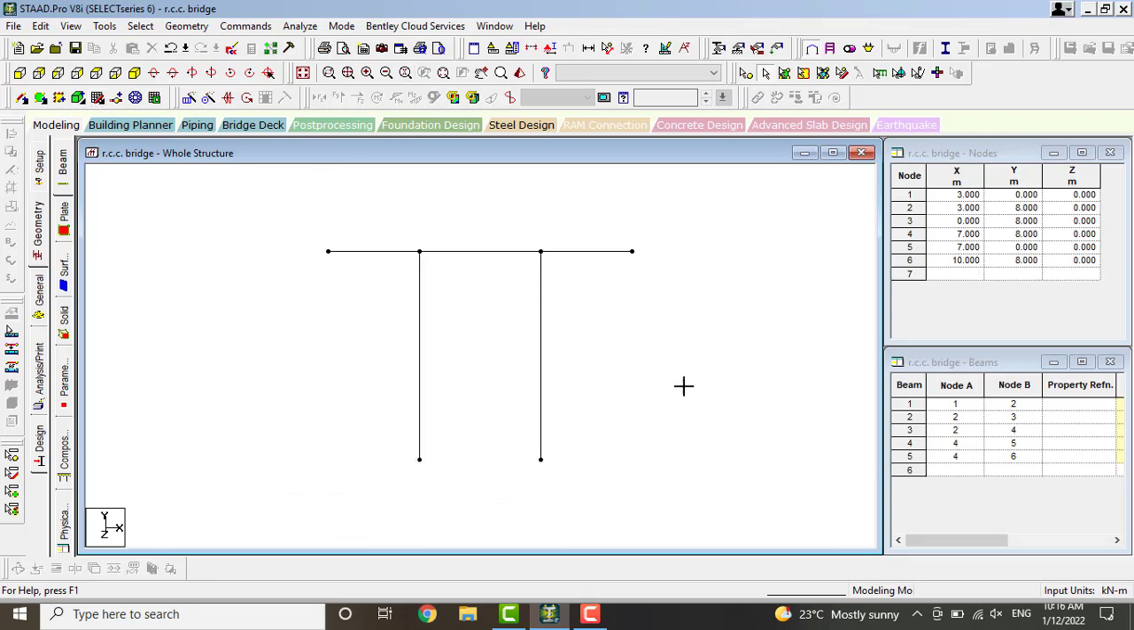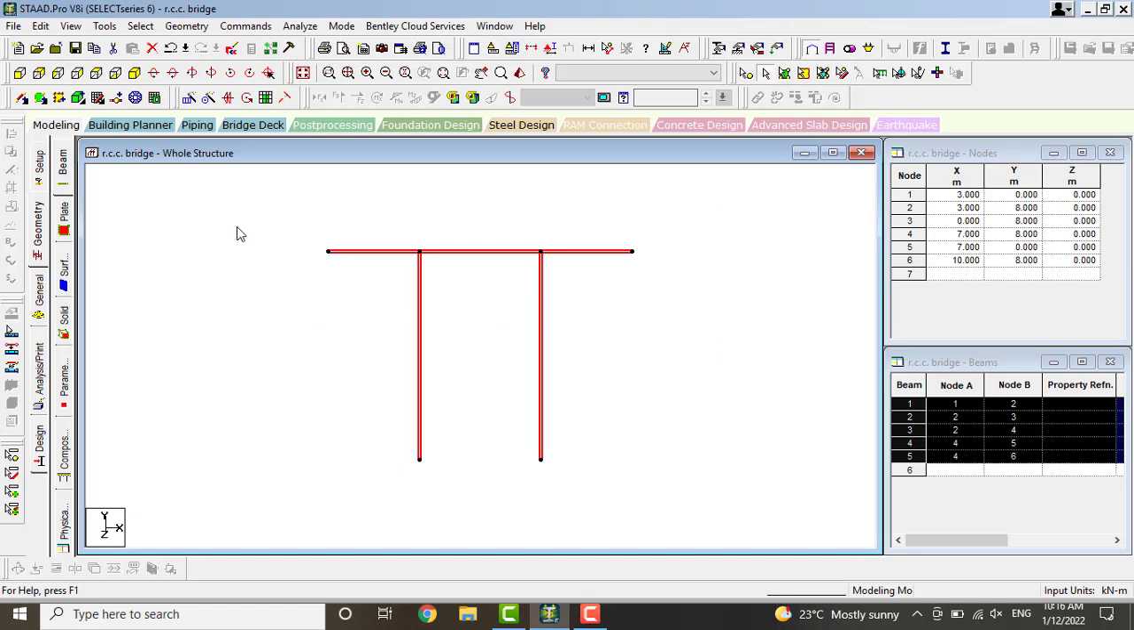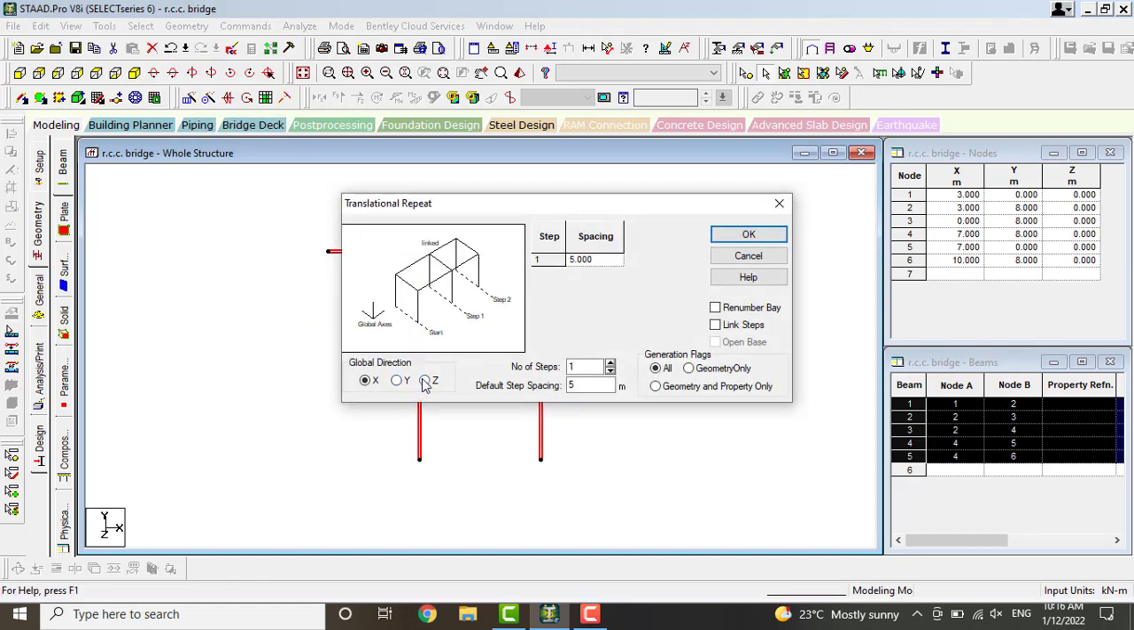So now we have to select our diagram. So click on the translational repeat about the z-axis. So we're going to take 5-meter steps. So we're going to take 3 meters, and we are taking the steps of 5. So 5 3s are total 15 meters. Or we'll take another one. 6 3s are 18. So we're going to take 5 steps.